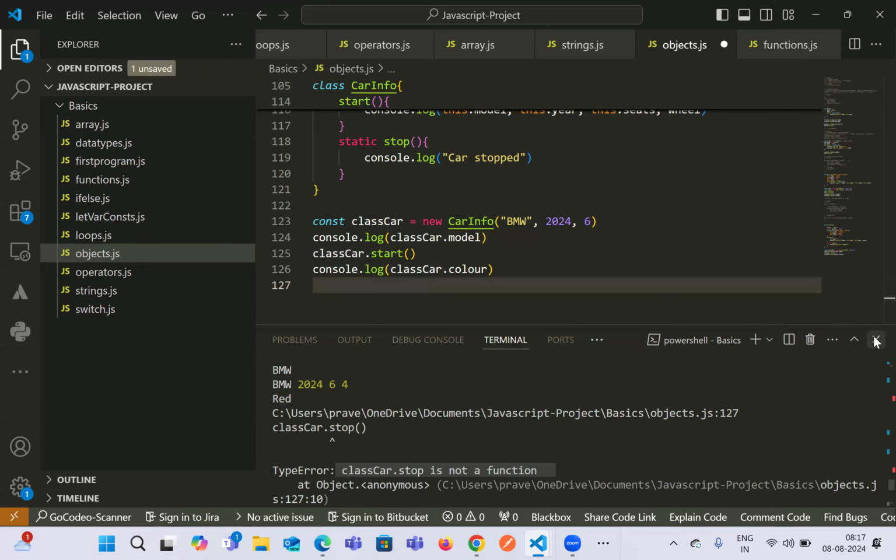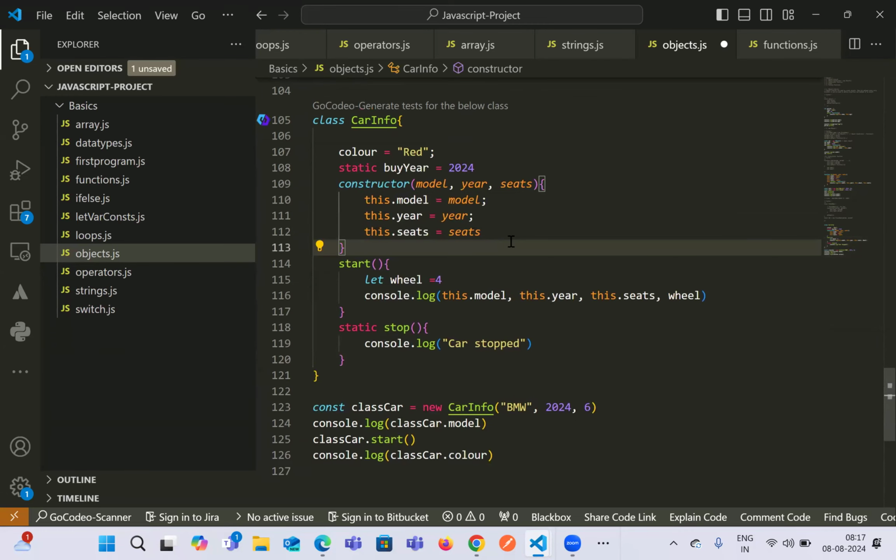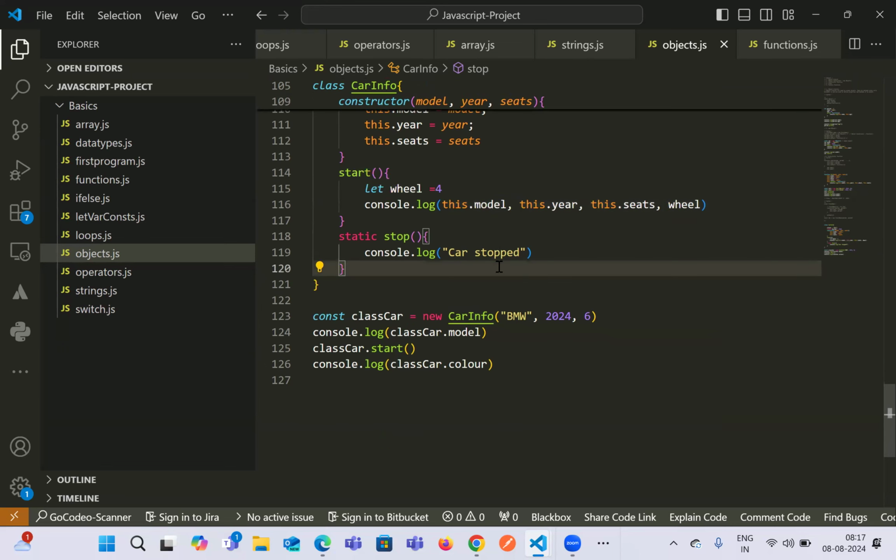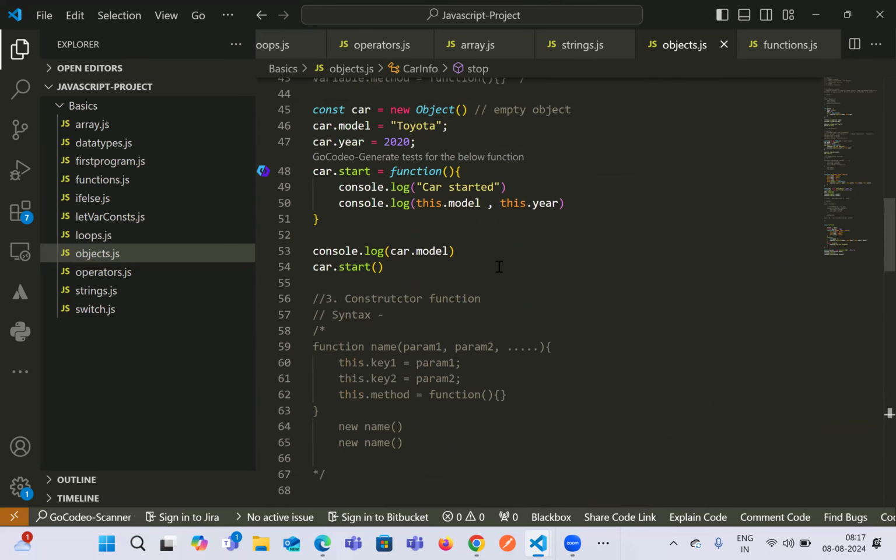So this is the difference between the static and non-static variable and method that we declare inside a class. To access a static variable and static method inside a class, JavaScript enforces us to use the class name itself, the class name dot operator, whereas non-static methods, which you will see do not have the static keyword, we have to access using the object.